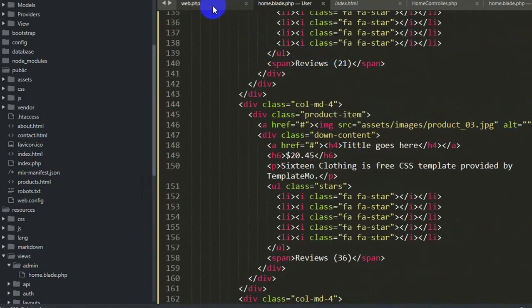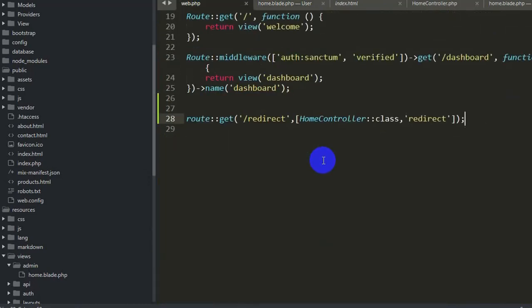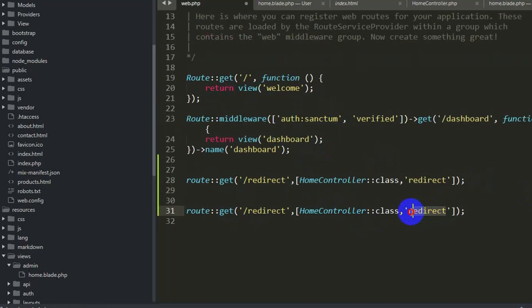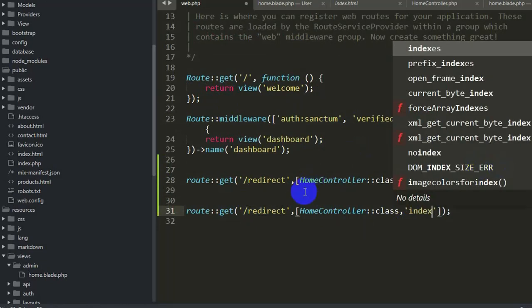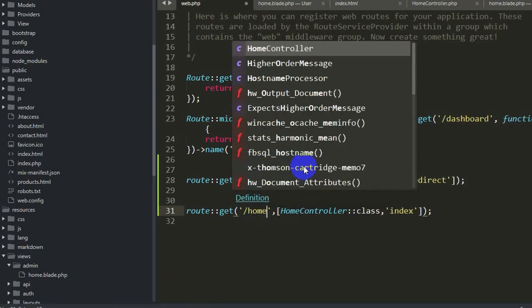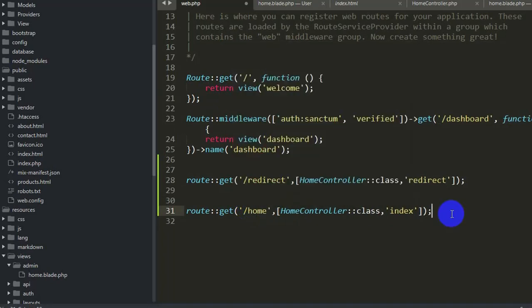We'll now go to web.php. Now over here we'll create a route. So let me just copy this one, Ctrl C, and we'll paste it over here, Ctrl V, and instead of redirects over here we'll say index, and let's say route get, let's say over here home for now, and let's save it, Ctrl S.